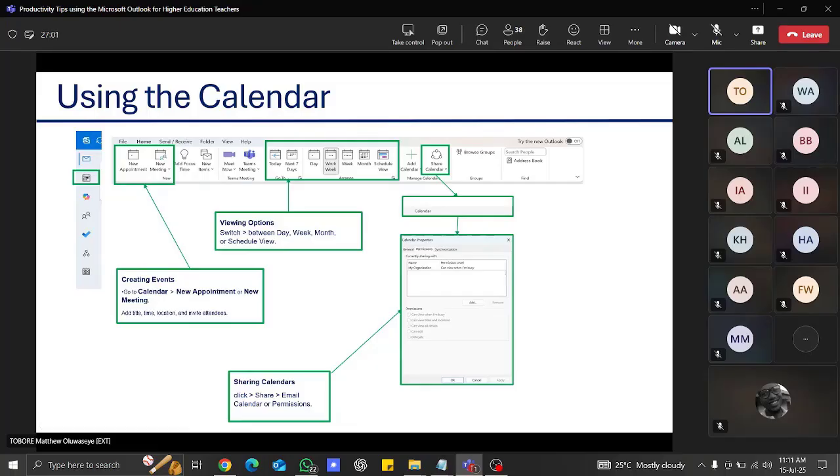Do you want them to be able to just view? Do you want them to be able to edit your calendar? When you say edit, they can schedule meetings for you on your behalf. They can delete, they can clear your calendar, they can do that. But if you just want them to be able to view, you can just select the view option and apply. They have it.